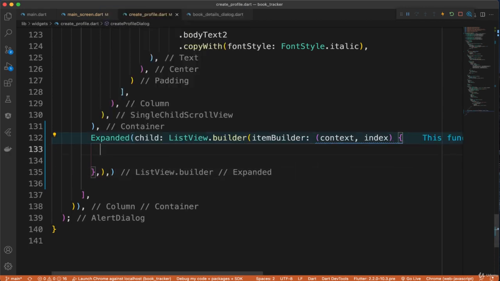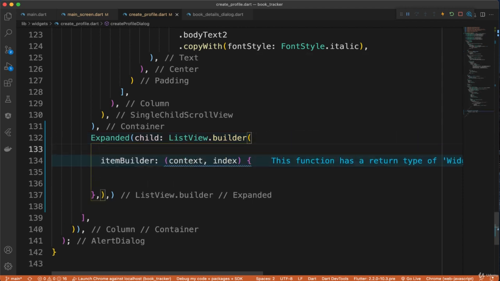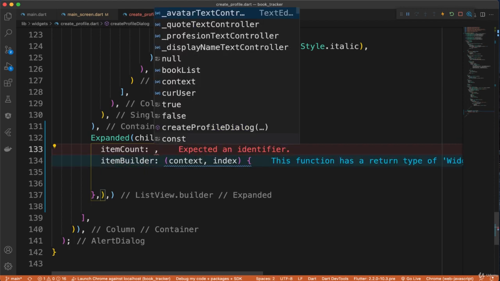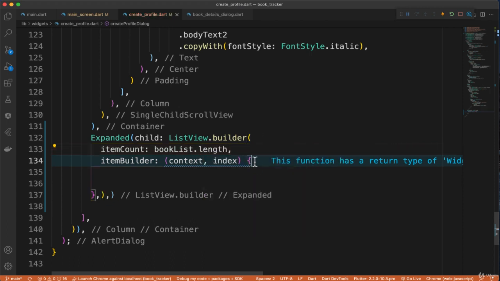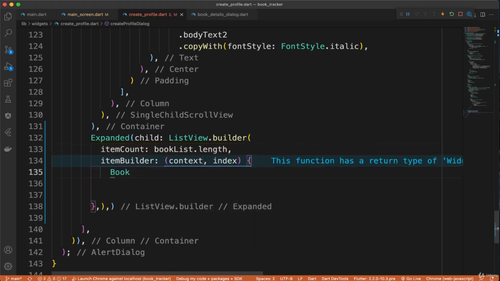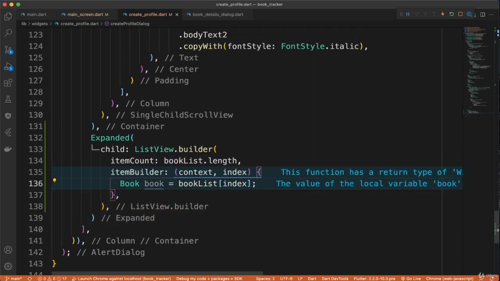All right, in this case, we also know that for each one of these items, with the list builder, we need to pass the item count, which we can get from our book list that we're passing and get the length as such. And then I'm going to create the book object we can use. So I'm going to say book list and pass the index. So this will get us the current object as the builder loops through to get all the books from our list. Okay, so now we have an actual book object we can use.